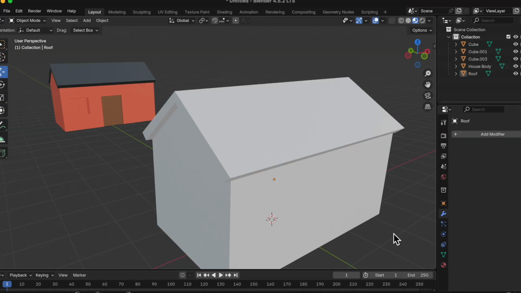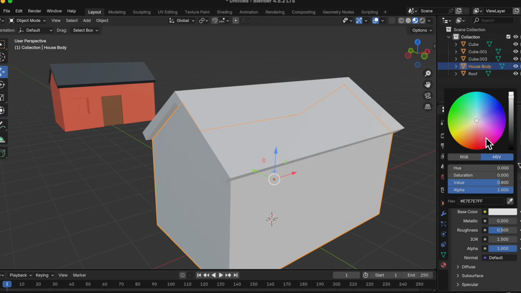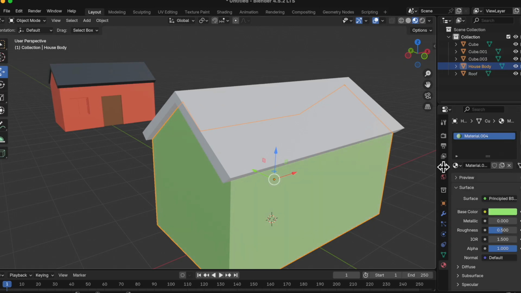Ta-da. So now let's add some color first. Let's make a material. I want this house to be green. And while you're doing all this, make sure you're on this viewport shading material preview button, because this is the only view mode that can actually display the colors. Okay, I said green. Ooh, I love this green so much. Let's call it house green color.